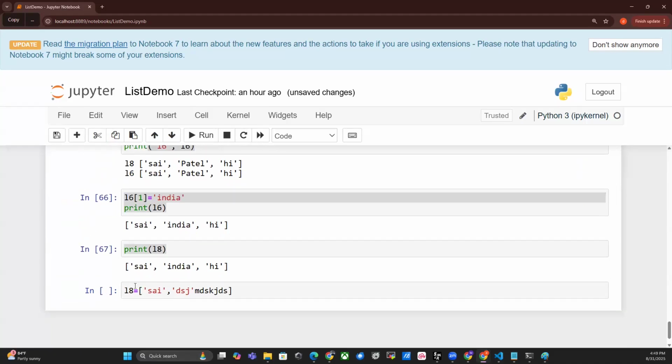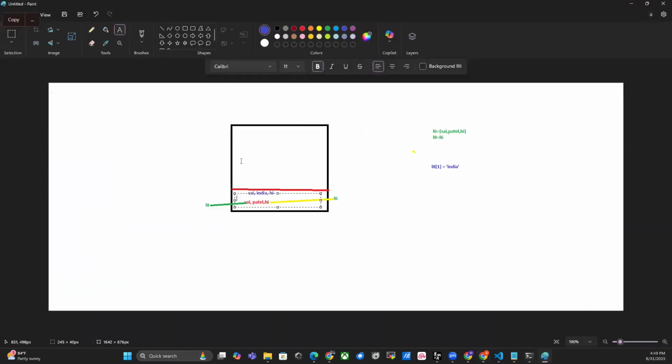If we do it this way, it will create a new memory location here. But we are not doing that. What we are doing, we are just making it equal to this one. Equal to. Right. We are just making it equal.